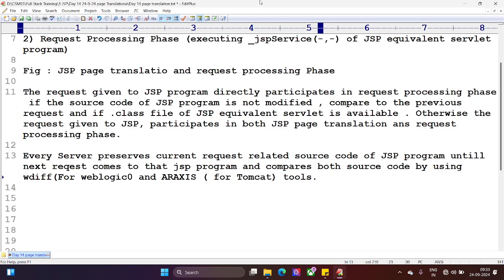Okay. Now we shall see practically. If I modify my JSP equivalent servlet .java file, what will happen? Did you clear my query?